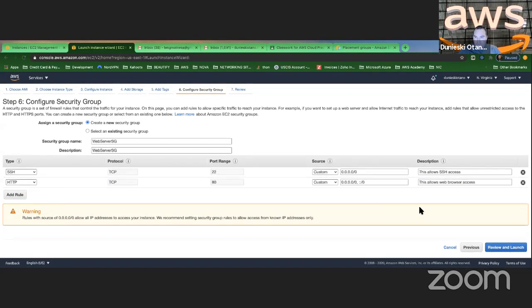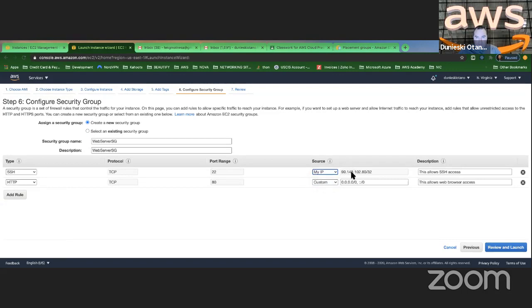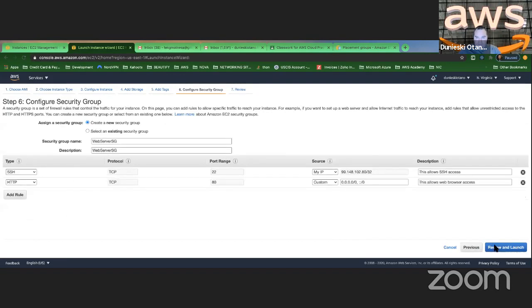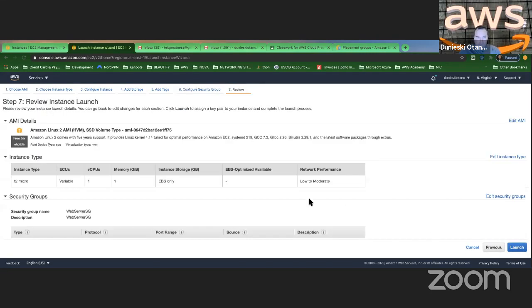Okay. So I'm going to say here my IP, because I don't want anyone else to access my account unless me. Okay. So I'm going to say launch. Guys, remember that this has some limitations. If you try to connect to this EC2 instance from another network, you have to change this, okay? So if you do this at home and then you go to another network, you have to change this. Otherwise, you will not be able to connect, okay?